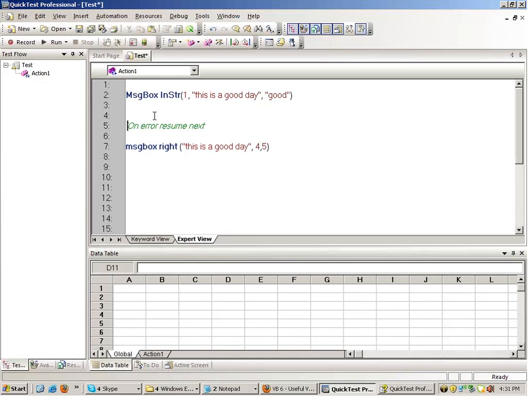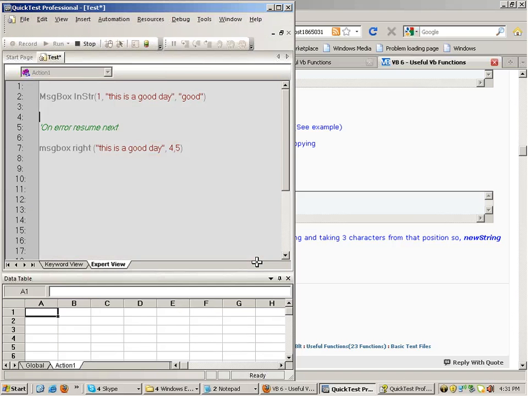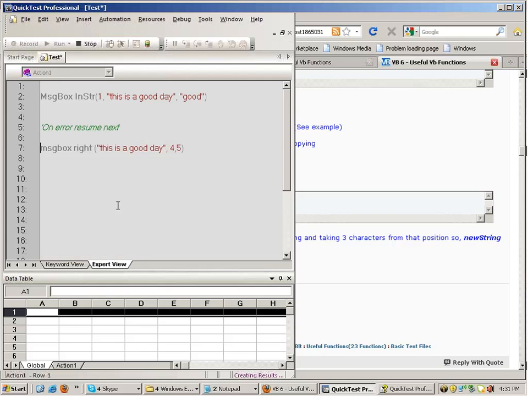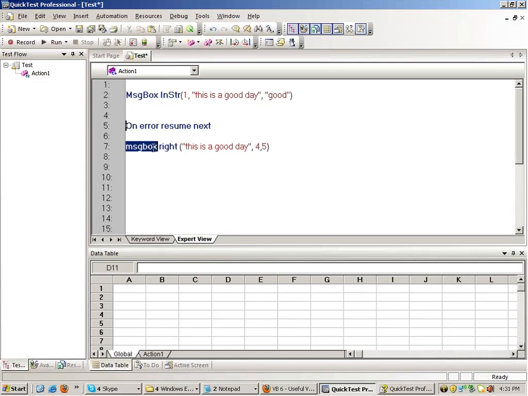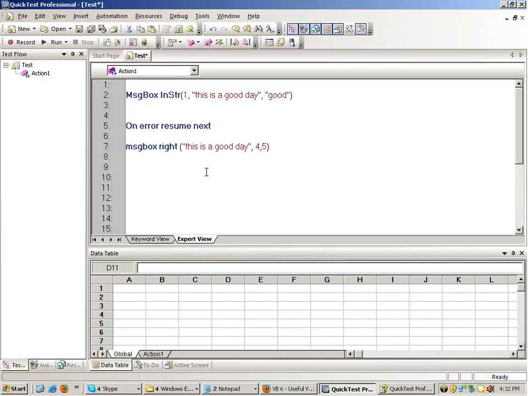If I put a single quote on this line and run this from the step, I'll get the error that the Right function has been supplied the wrong number of arguments. So when you write On Error Resume Next, the script keeps on running, but the line on which the error comes up is invalidated, that is, it does not execute. Now how do I come to know if there is an error?